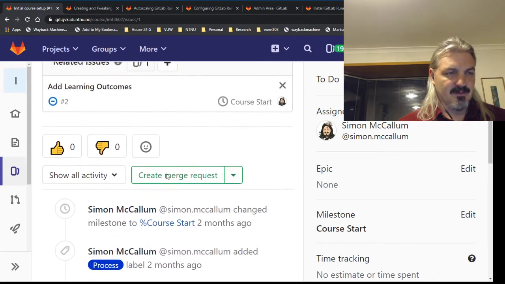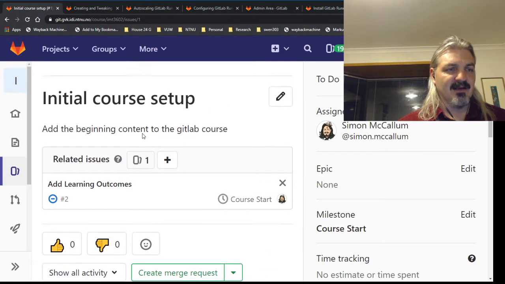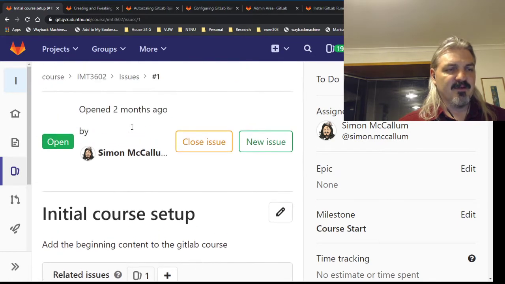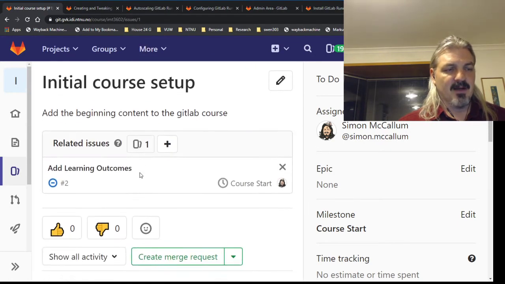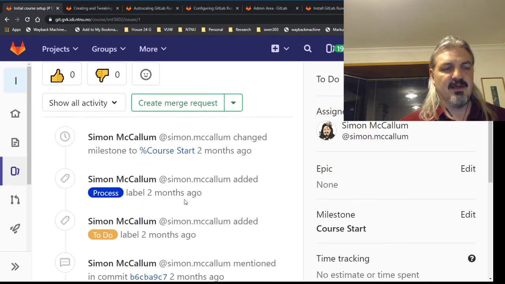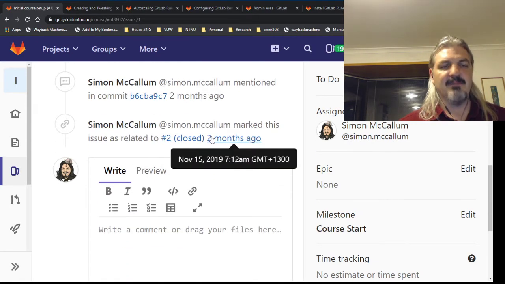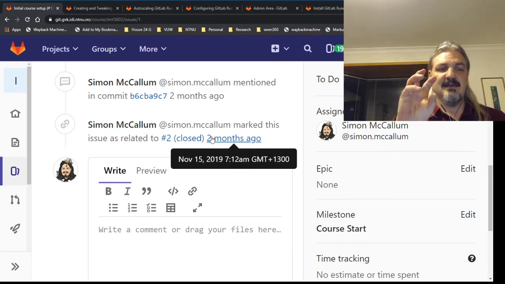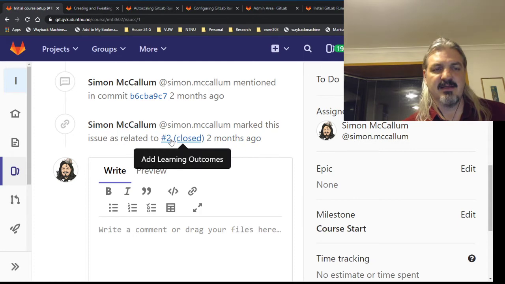So this is #1, but I had attached to it add learning outcomes, which is #2, and in #2 I had made a commit that said closes #2, and it closed it and mentioned it in the commit message, right?